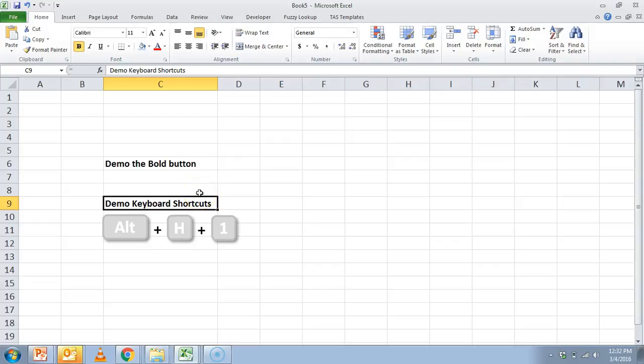A point to note is that unlike the navigation shortcuts where you had to press and hold the Ctrl and Shift keys down, for keyboard shortcuts you do not need to hold the Alt button down. So in this case, you can press and release the Alt button, then press and release the H button, and then press the 1 button. So you don't have to keep the Alt and the H button pressed down when you're pressing the 1 button.